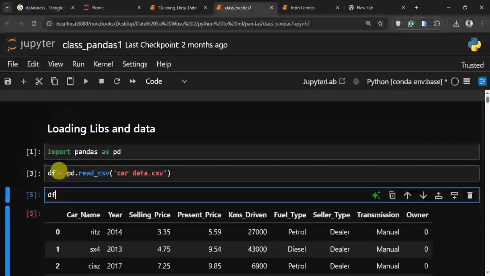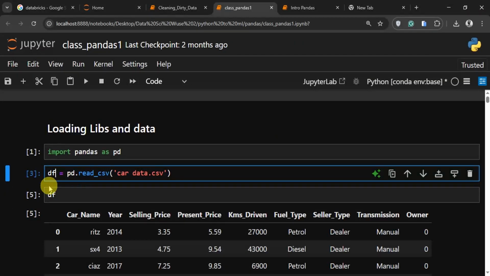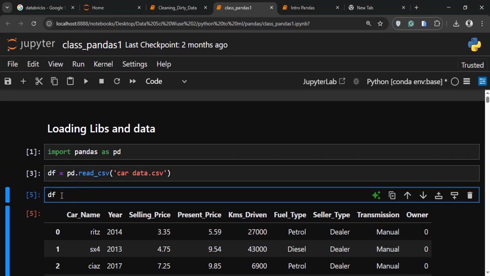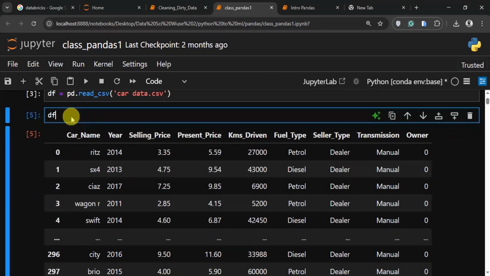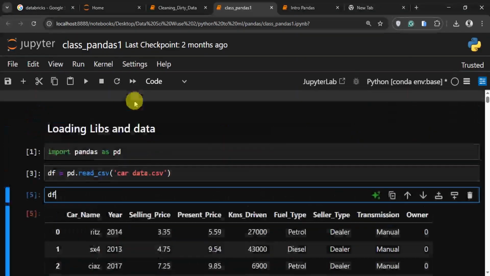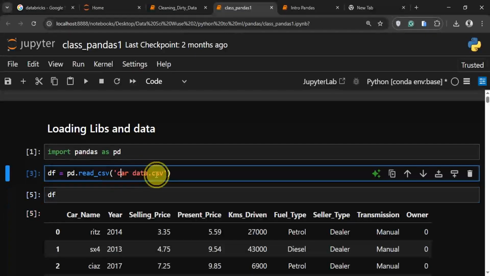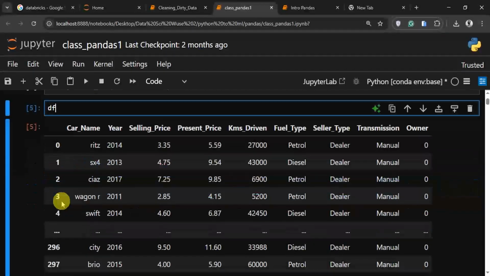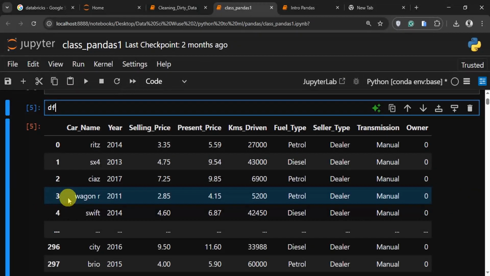DF is what I called my own. So whatever you call your own is what you're going to use. So that is what DF is. DF is now holding the values that are inside this file. All the values inside that file are now inside this DF.